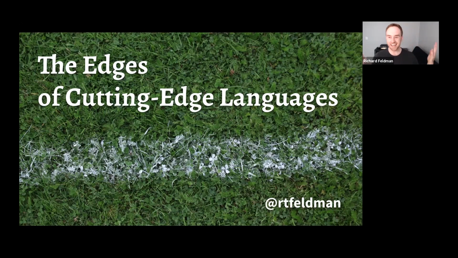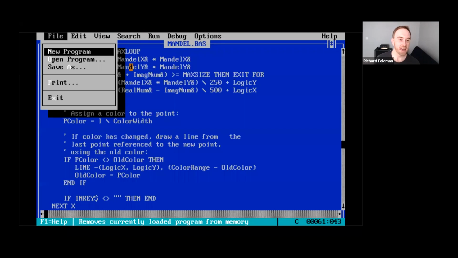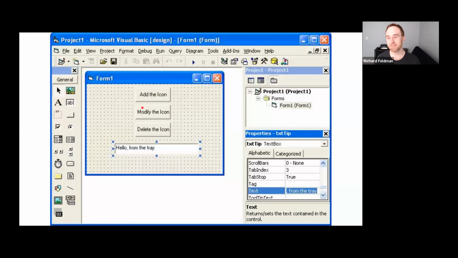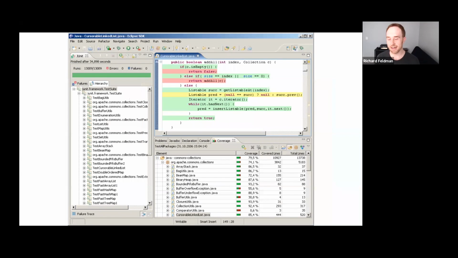Okay, this is the edges of cutting edge languages. I'm Richard Feldman. I started out programming with a BASIC programming language, and sometime after that I moved on to Visual Basic, and sometime after that I moved on to C, C++, Java, stuff like that. Over time I learned a number of different languages, and I started to develop a habit for how I would evaluate languages.